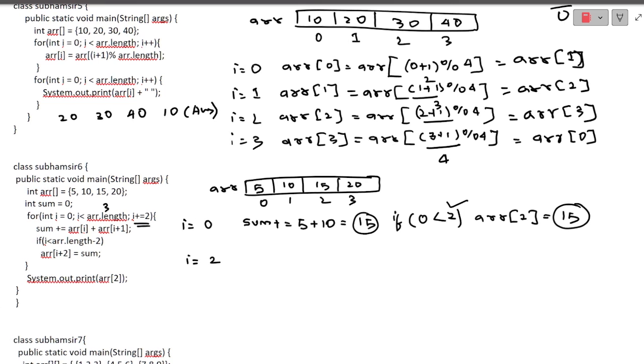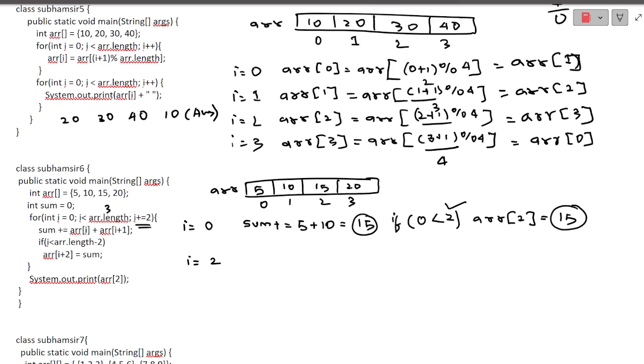Can you see? Now again I plus 2, which will be 2. Now again in the place of sum. Sum is nothing but 15 plus. Now from 15 plus, what is happening? Let's see. ARR of I is now ARR of 2. ARR of 2 plus ARR of 3. ARR of 2 is this. Can you see what I'm doing? See, ARR of 2. ARR of 3. Okay. This is only done. Okay. Then 15 plus. What is this ARR 2 containing now? What does it contain now?